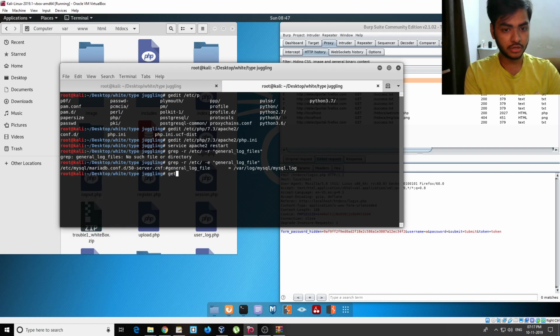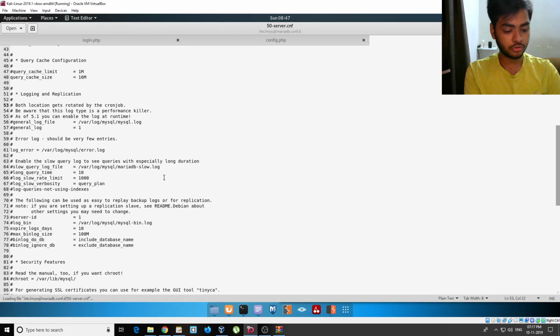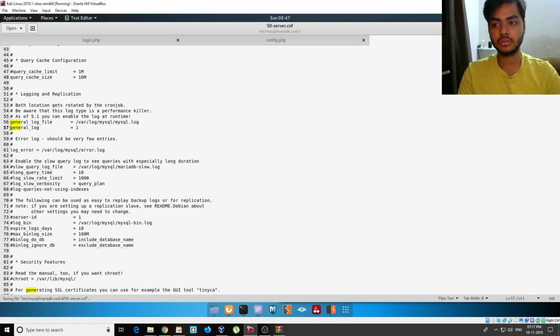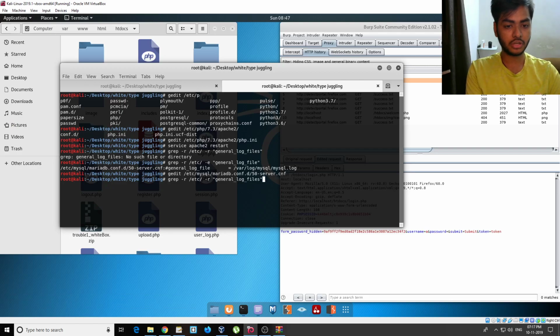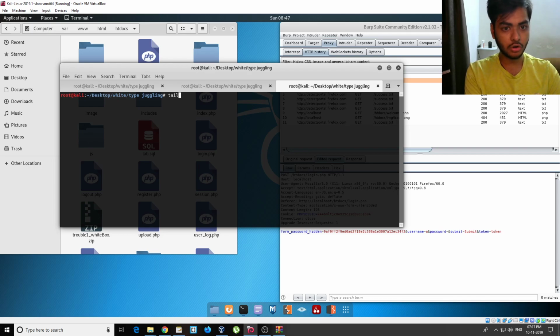I can do gedit, search for general log file here on line 56. Just remove these comments, save this file, and restart the service. At this point, you would be able to see the log files.